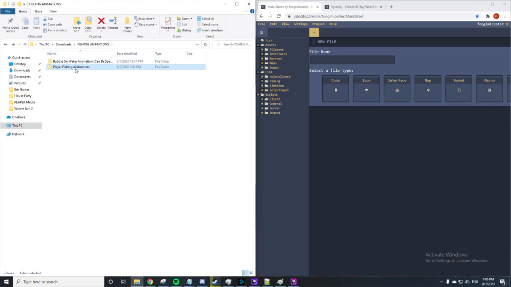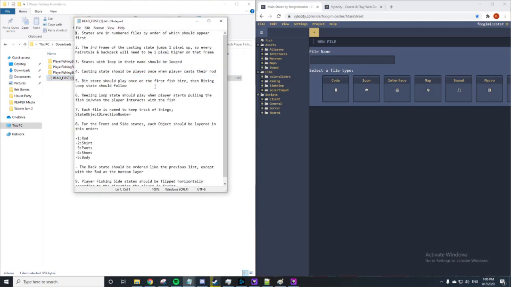I'm going to start with the player fishing animations. And apparently I'm supposed to read this first, so let's take a look. States are in numbered files by order of which should appear first. The third frame of the casting state jumps 1 pixel up, so every hairstyle and backpack will need to be 1 pixel higher on that frame. States with loop in their name should be looped. Casting state should be played once when the player casts their rod.